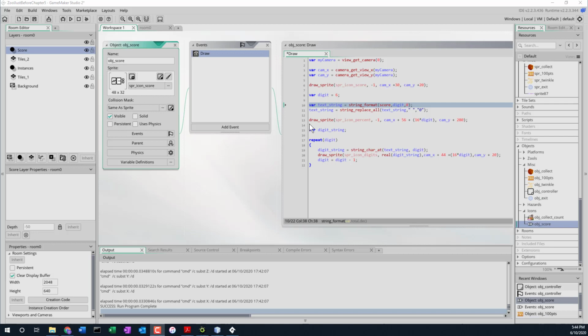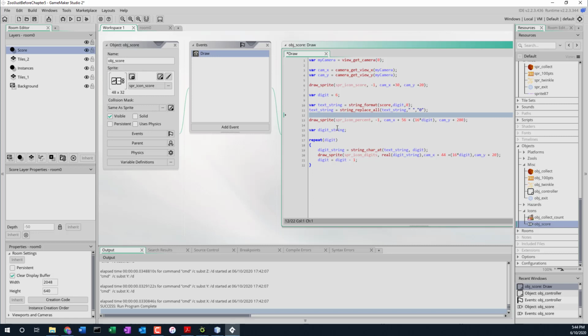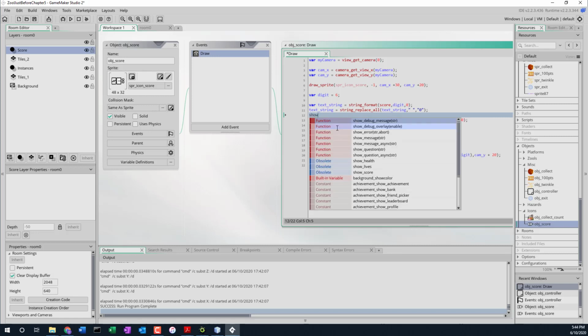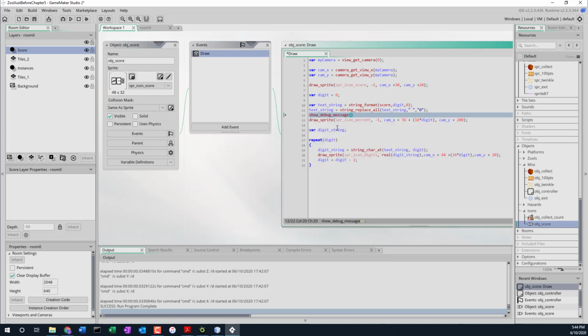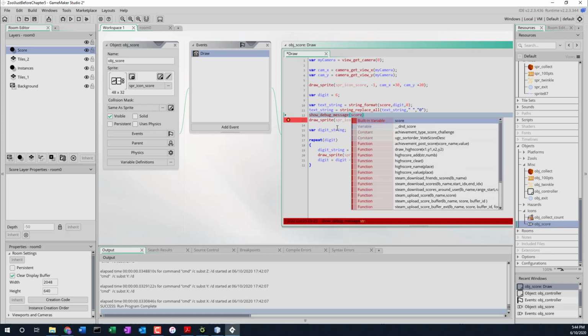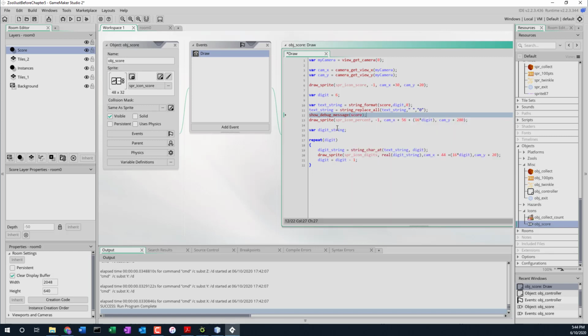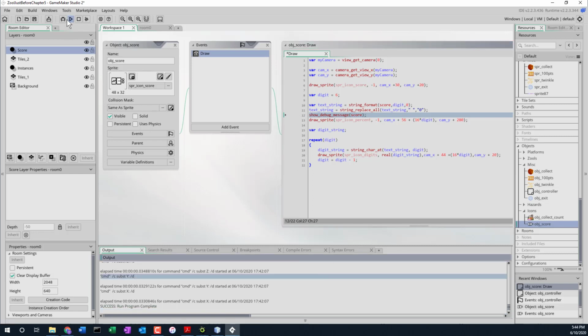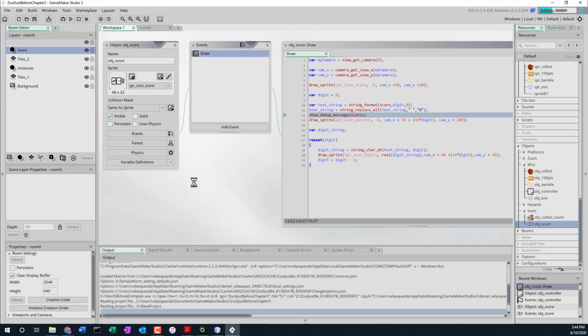All right, so I'm going to set a debug screen right here just to see what we're reading for the score text-wise. So I would say show debug message, and maybe I'll just say score. And see what it prints out. And that'll be down here in the output window. And that'll happen every time it draws. So we're going to get a lot of these, certainly.